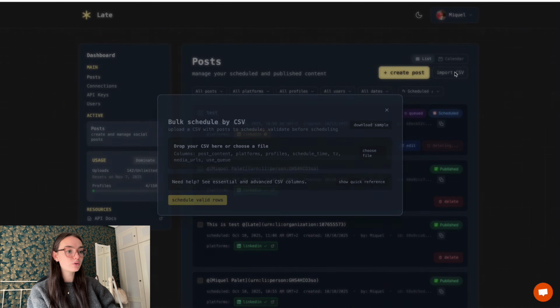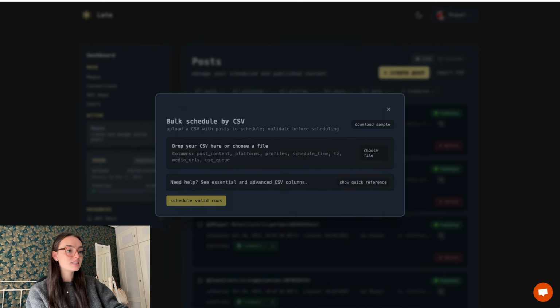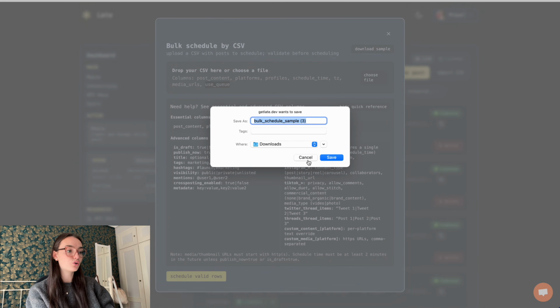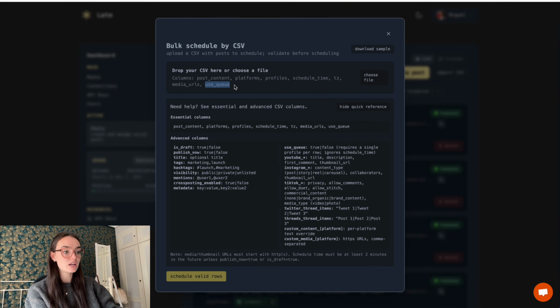Now let's talk about using queues with CSV Import. When you download the sample CSV file, you will see a column called Use Queue. If you set that column to true, Late will automatically use your existing queue slots for each connected profile. No need to manually set dates or times. It's a huge time saver when you are uploading lots of content.